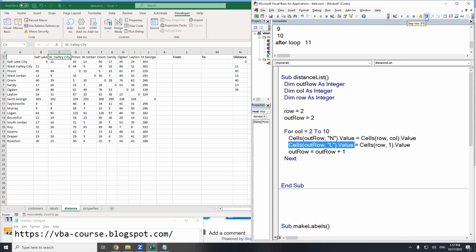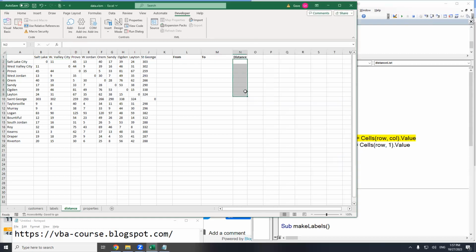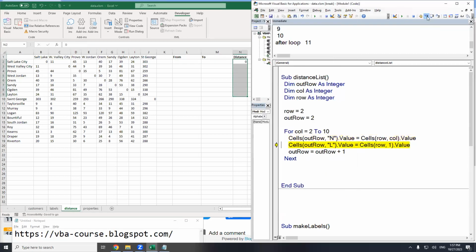I'm going to go ahead and just run that one again so we can see that part working. So let me go ahead and wipe out the distance so we see those go in as well. I'm putting in the distance. And now I'm putting in where it's from. Go to the next one. So this is all from Salt Lake to these other places. So now we've got to get the to going in there. Again, the to is going to be really similar to the from.